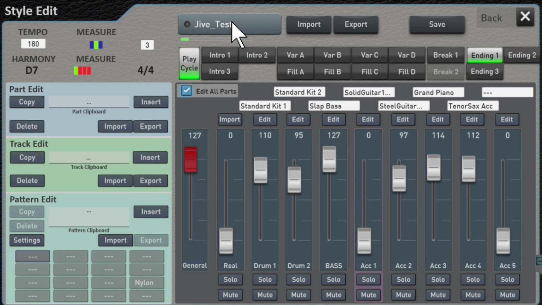So again, import these styles, take a listen to them. If you don't like what you hear, modify it a little bit. If you still don't like it, remember you can just delete them. Hope you find these enjoyable.